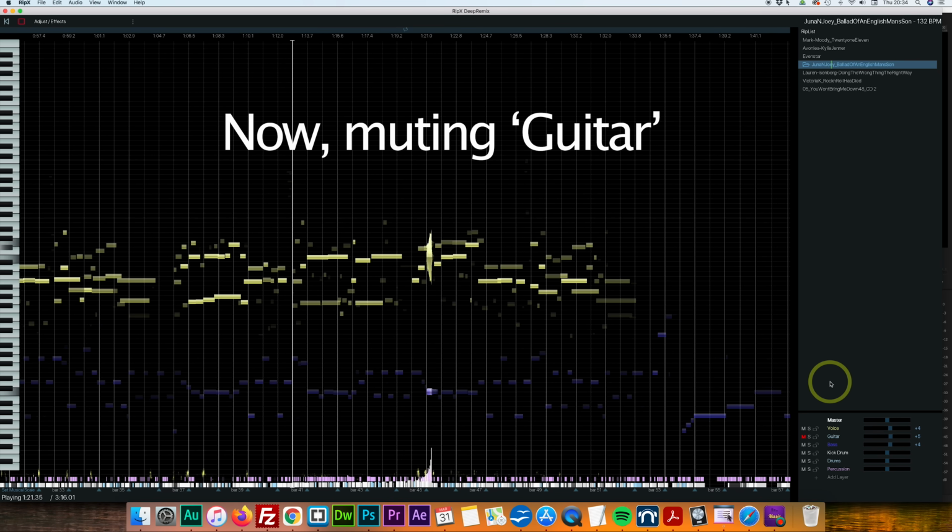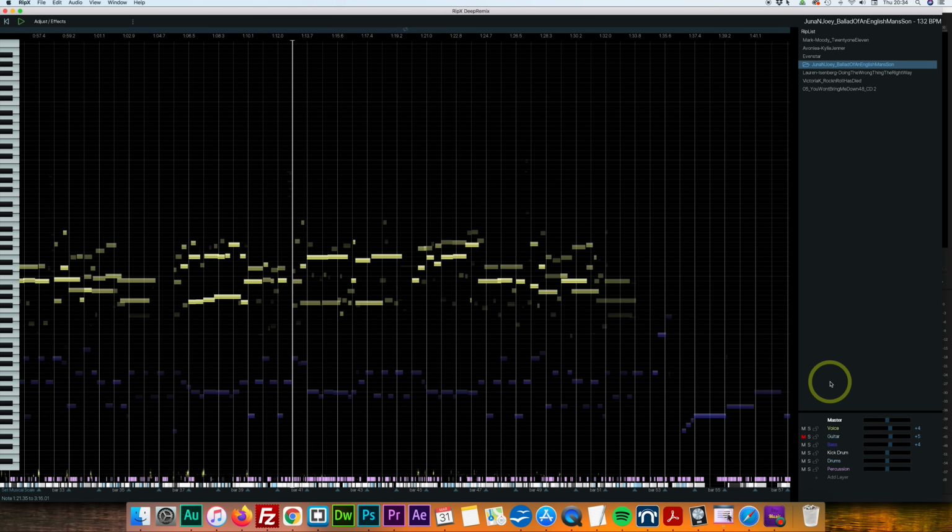RipX removed the guitar and also the banjo. It would be very difficult to get rid of the guitars, but to keep the banjo.